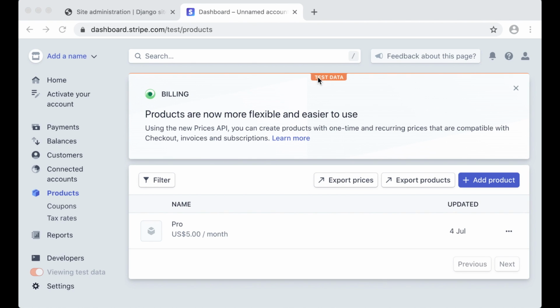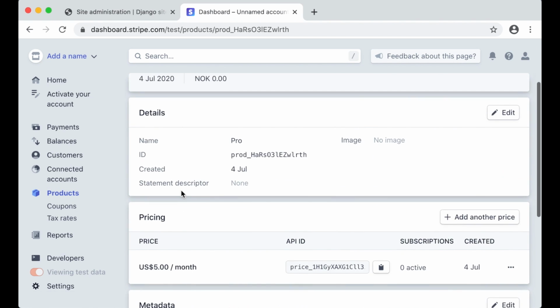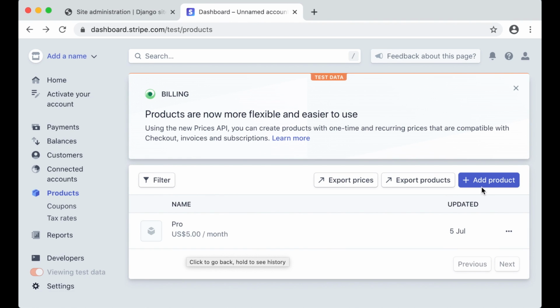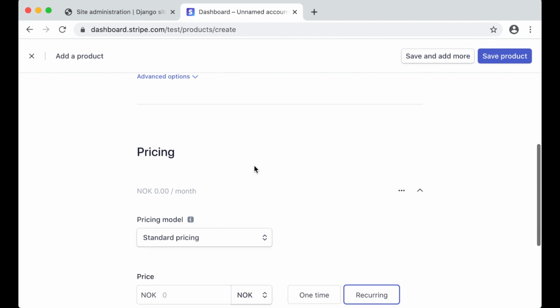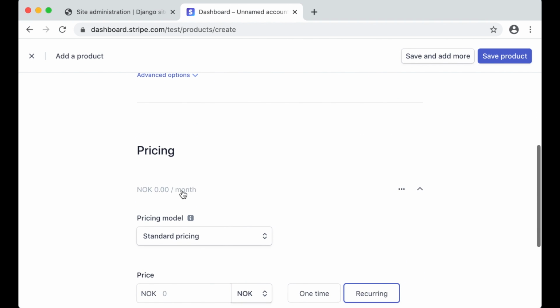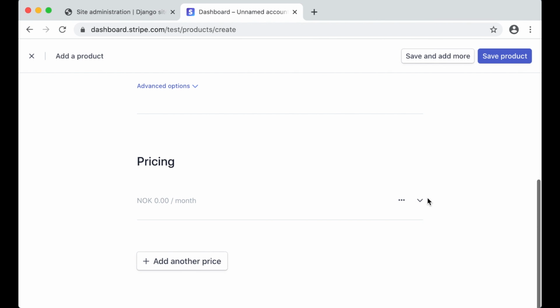Now I'm going to start implementing a payment solution using Stripe. I created a free account at stripe.com. I went to Products to create a new product and I just created one called Pro. You can create a new product by clicking Add Product, writing Pro here, or whatever name you want it to be called. The price I set to $5 per month.